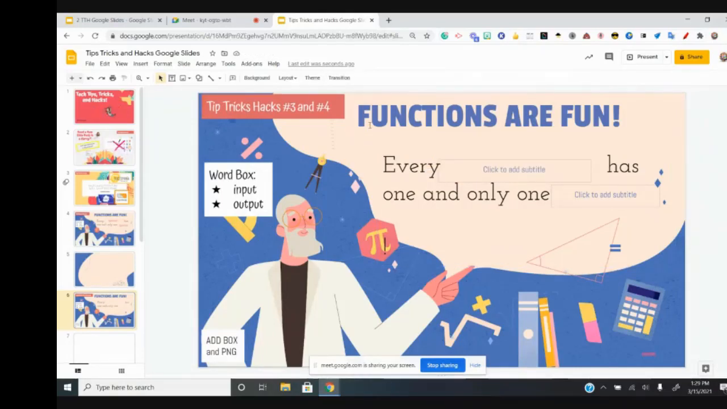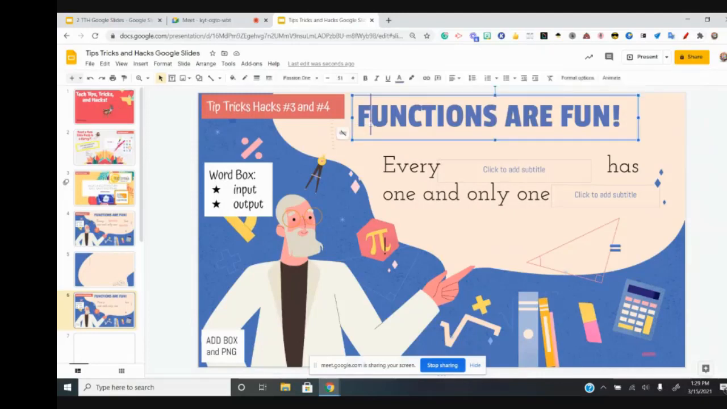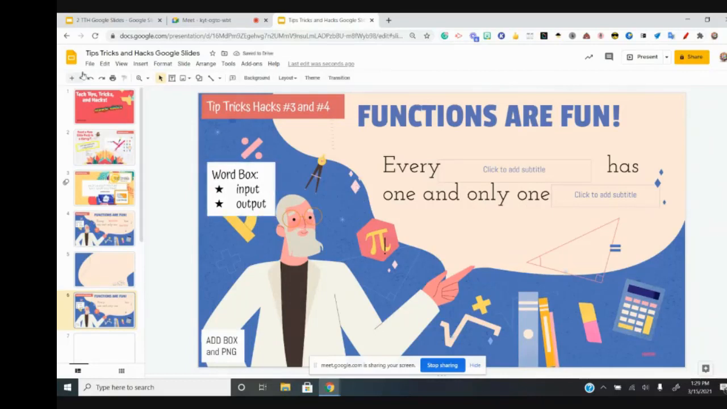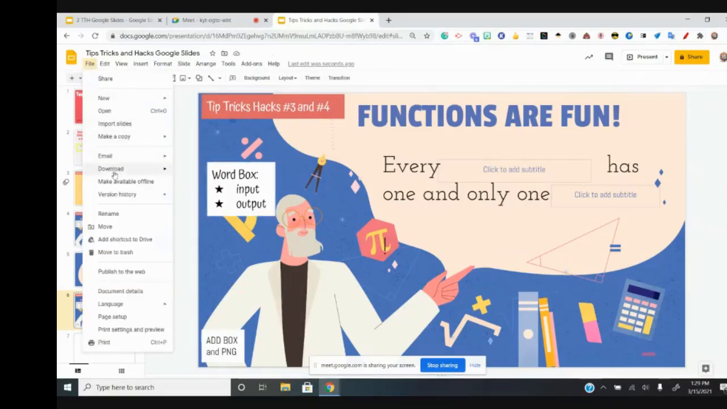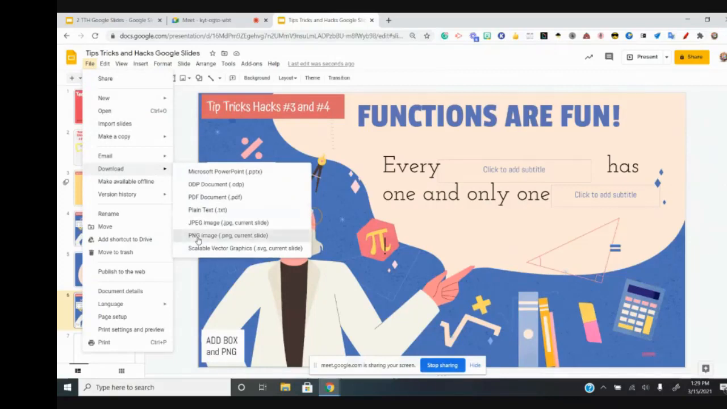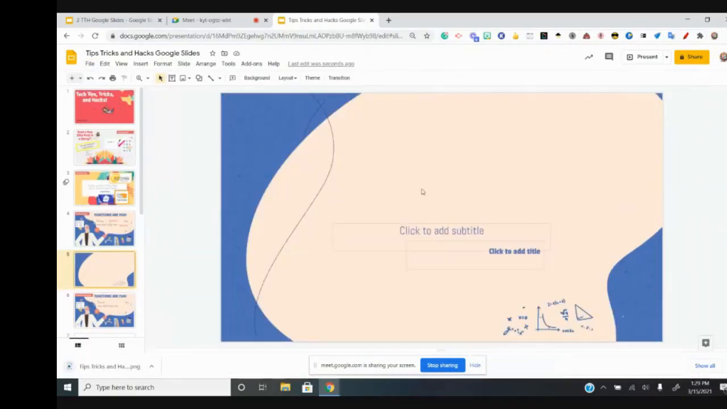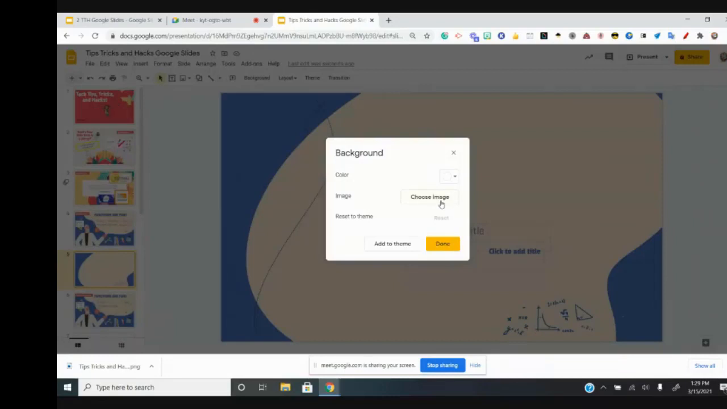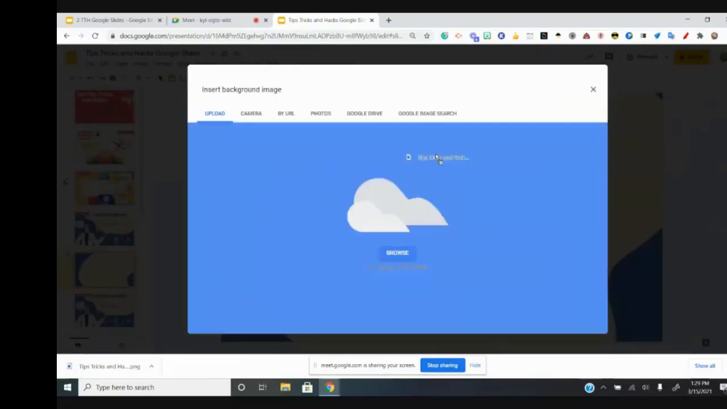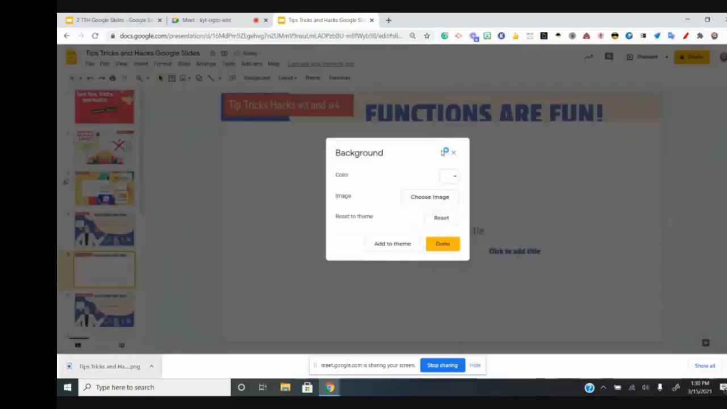But you're afraid that your students might be messing up with these text boxes, and you just wish that it was one background. Here's the trick. All you have to do is go into File and then Download, make it a PNG, and then it'll automatically download to your computer. Find a blank slide, or any slide actually. Go to Background, go to Choose Image, throw that right back in there, and there it is.